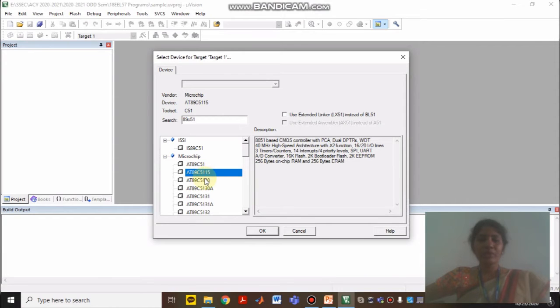Just to gain your knowledge you can click other ICs. What is the difference between 89C51 and 89C51RC? Like that you can have a comparative statement between different microcontrollers. But in this lab you are going to focus only on 89C51. So click 89C51, then click OK.